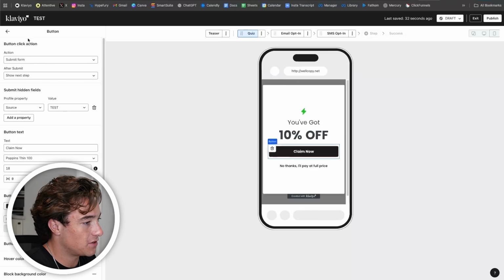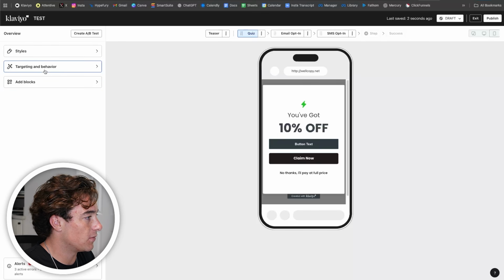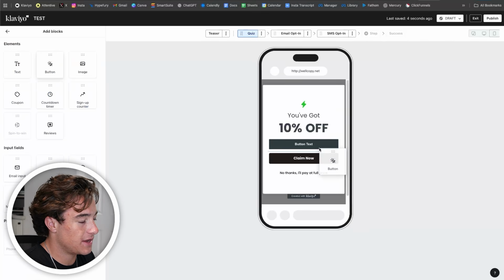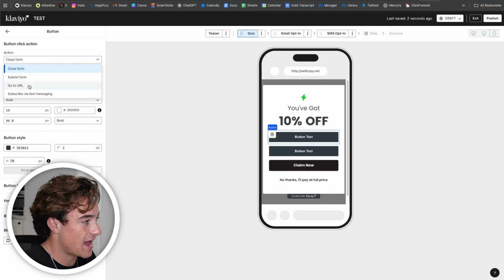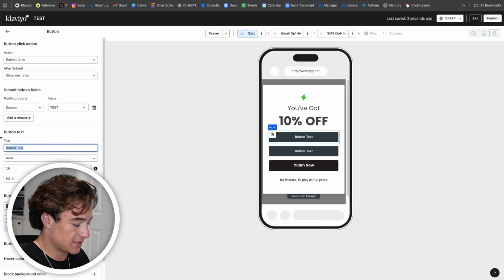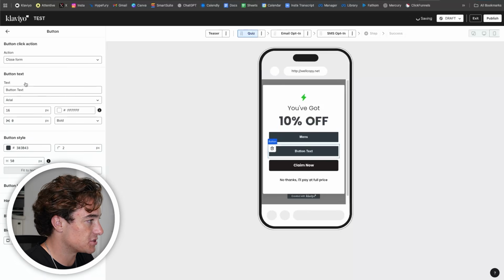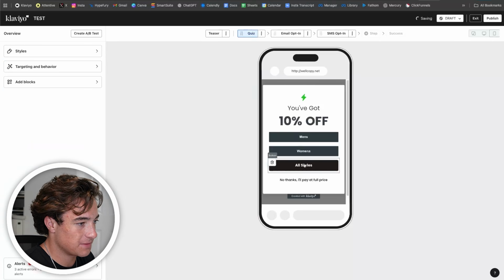All we need to do is bring buttons into the equation. We are going to add blocks right here. I'll drag one in, I will drag another in, and then we can put in our answers. All we do here is change this action to submit form, and then after submit, show next step. Then we can change this to men's, this to women's, and this to all styles.